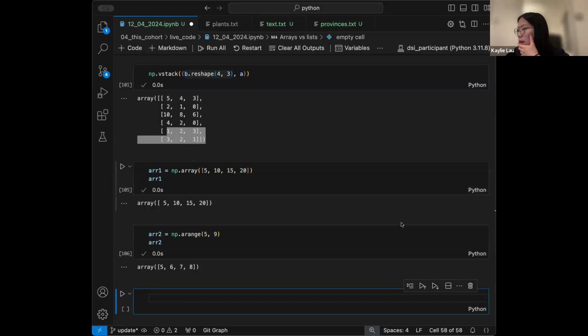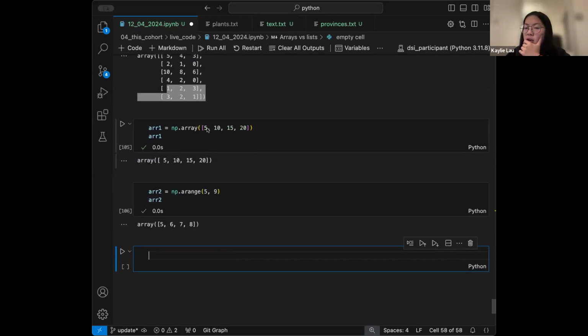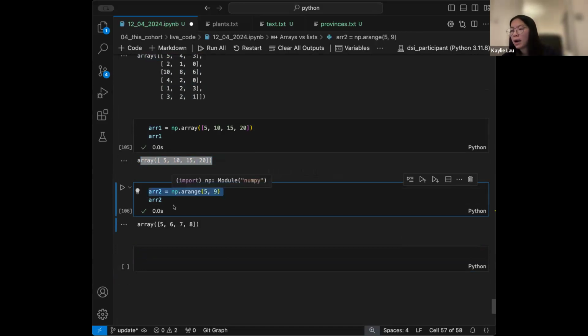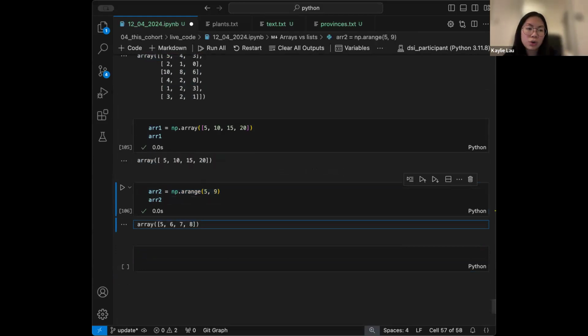Okay, so now I have these two arrays. I've created array 1, which has the values 5, 10, 15, and 20. And then I can create a second array, where I have it ranging from 5 up to, but not including 9. So it goes 5, 6, 7, and 8. So I've just created 2 arrays.